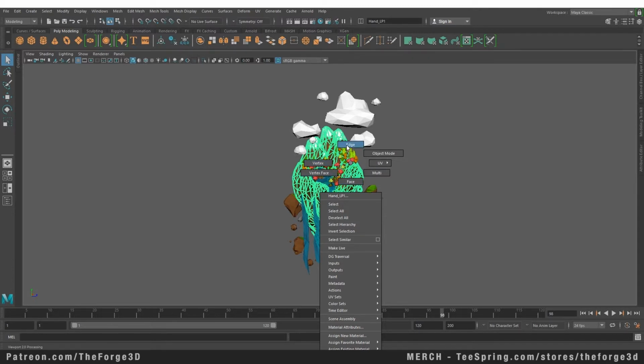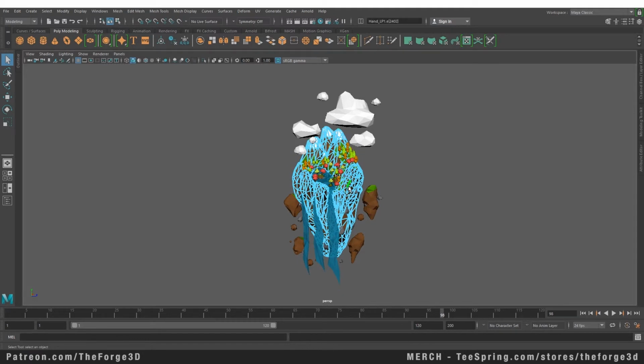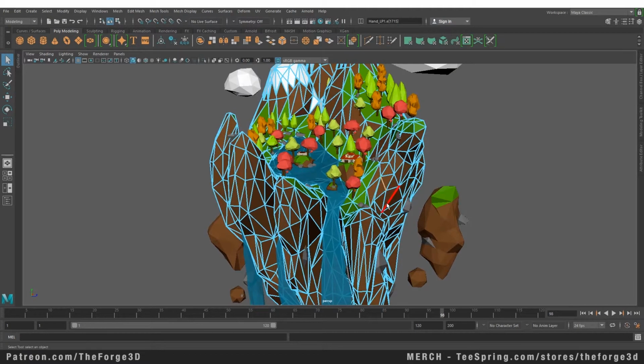Let's go into the edge mode for now, and it will let us select the object by the edges. We can also go to the face mode, and now it will allow us to select the object by faces. Or you can go back to the object mode and select the entire object. Now this menu changes depending on the type of object you're working with. So if you're working with NURBS, for example, it will give you the options related to that type of object.